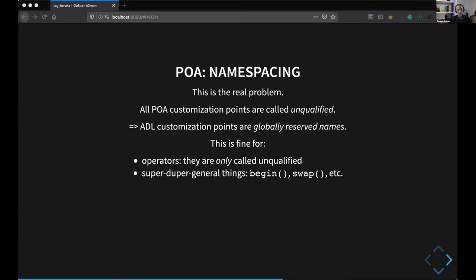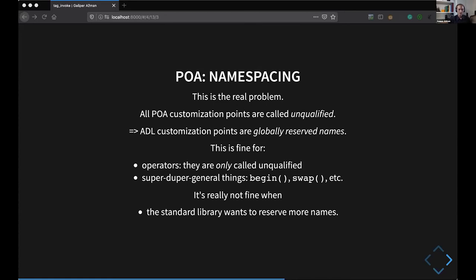But it's really not fine when the standard library wants to reserve more names because people might have already used them. And at that point, we're basically taking a name that people are using and making it ours, because now it's globally reserved because it means one thing and one thing only. And third-party libraries virtually cannot reserve names for the same reason, because that means that they don't work with other third-party libraries that they don't know about.